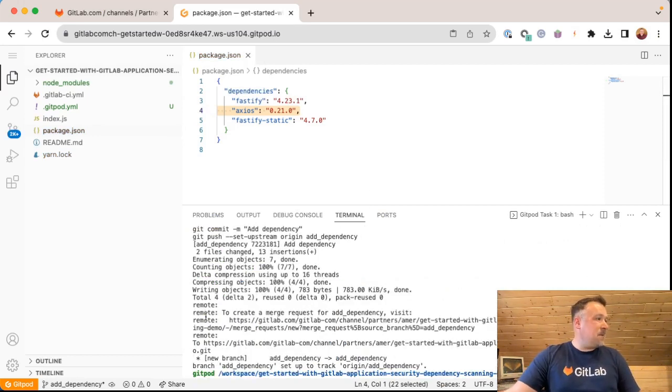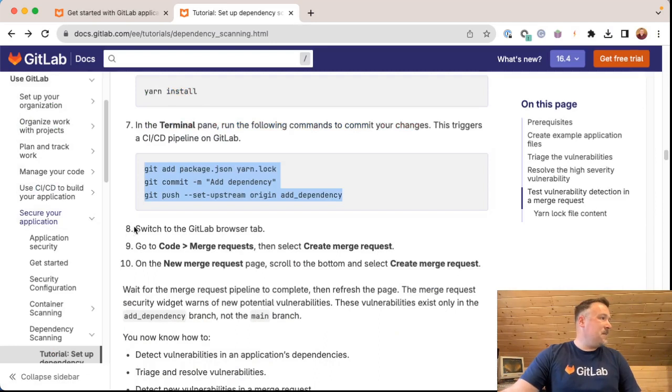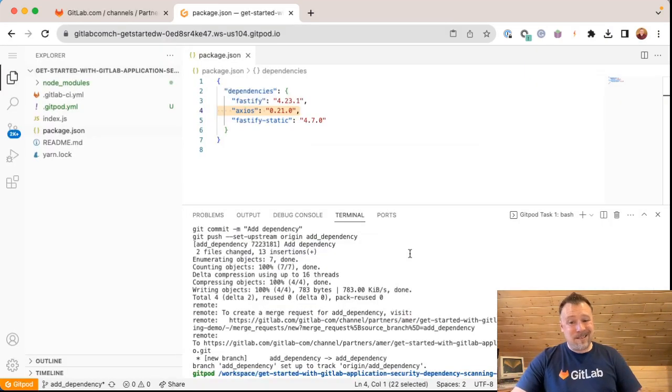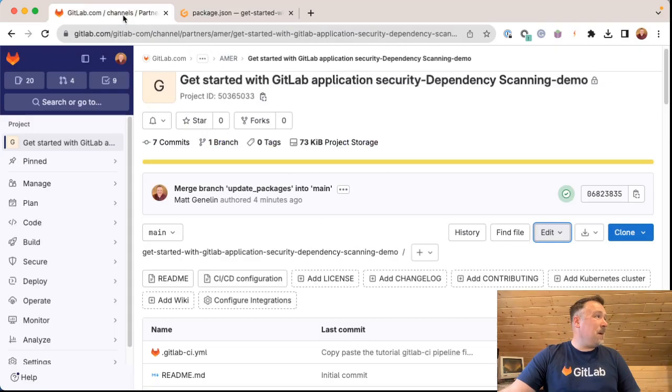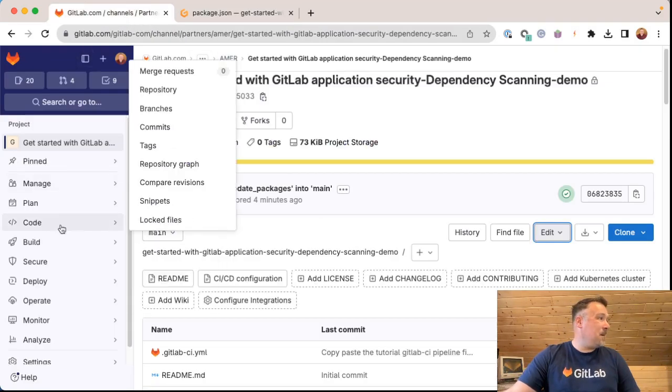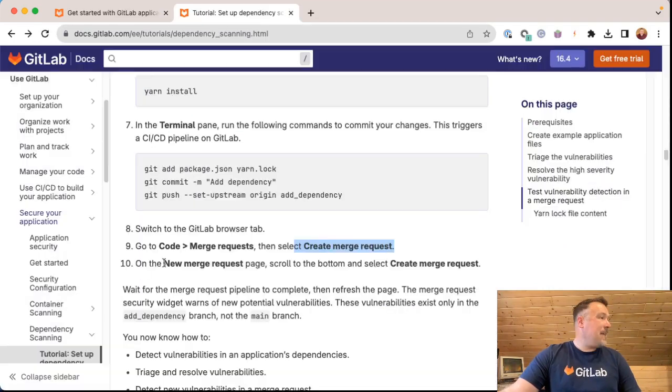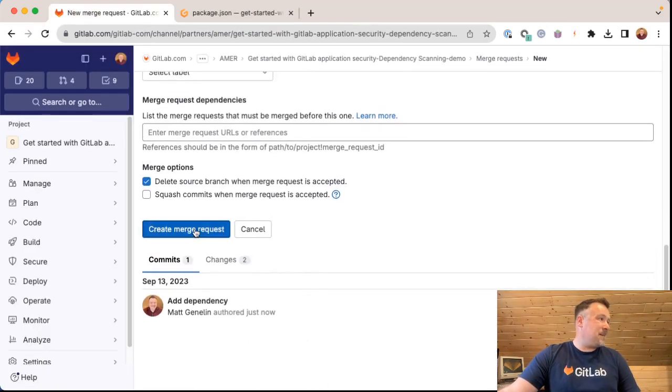Outstanding. So you can see we've uploaded to my GitLab project that I'm working on. It detected a new branch called add dependency. So we can switch back over to the GitLab browser tab, which I still have open. And we're going to go to code, merge request, and create a merge request. Sounds just like the same thing we did last time. I'm going to click right here and go down to code, merge request, create merge request. On the new merge request page, scroll to the bottom and click create merge request.